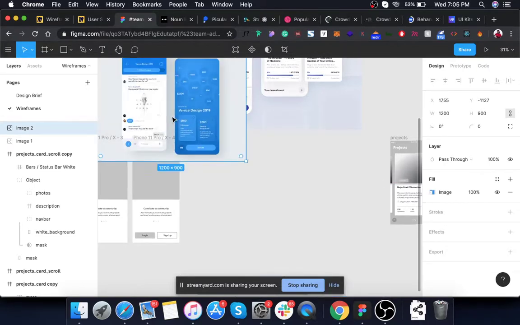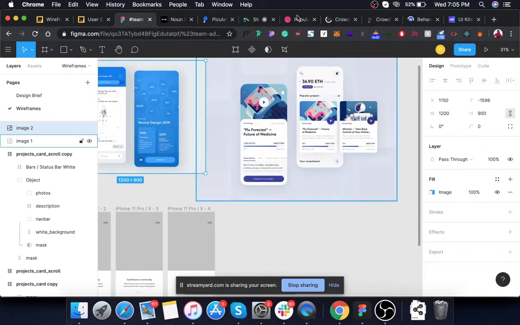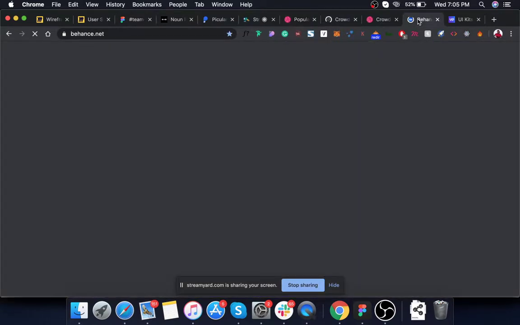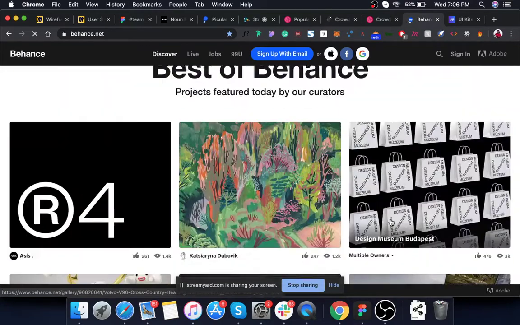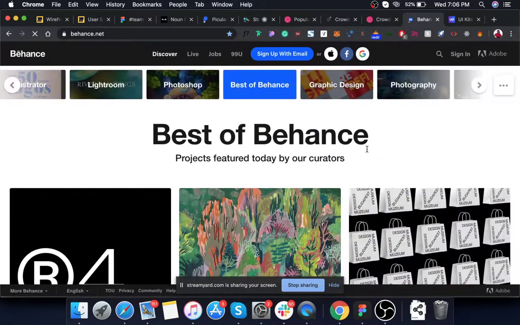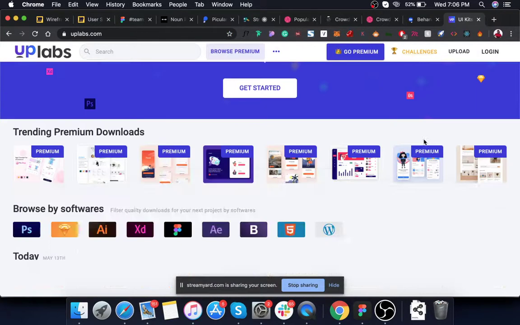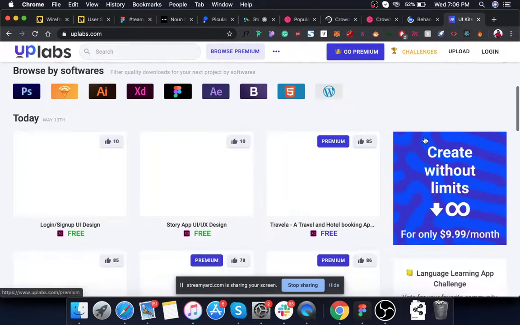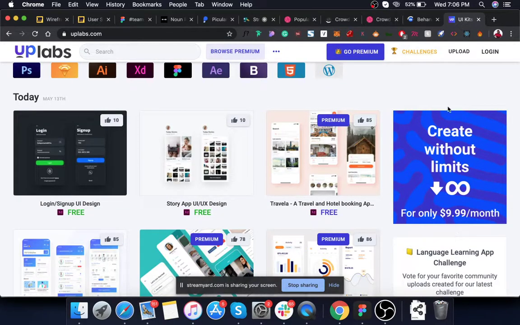So, as I said, there are different places you can get inspiration from. There's Dribbble, there's Behance. Behance as well has a lot of things you can get ideas from. All you just have to search for is the right keyword. There's also Uplabs, the same thing. You get different inspirations from there. All right, moving on.